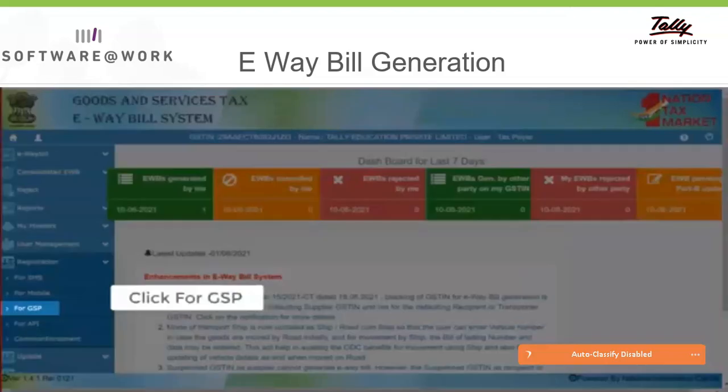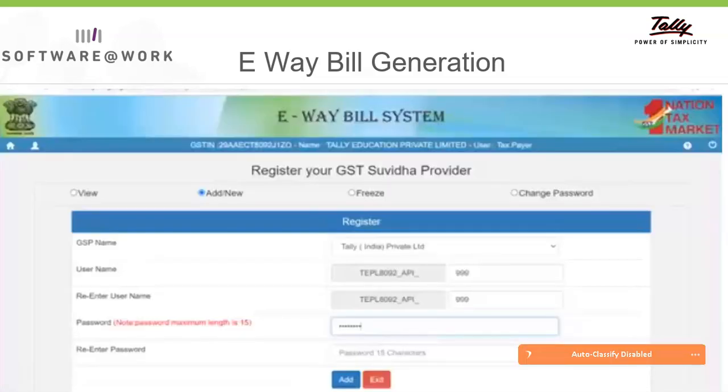Once we register and log in, on the right hand side we will have the option of registration for registering our GSP. Click on the registration button and click on GSP. Once we click on GSP, you will get a window. Here you can add Tally India Private Limited as your GST Suvidha Provider. Click on add new, then select Tally India Private Limited as the GSP name. Put your username and password, and this is how your e-way bill information for API connection is ready. This information you can use for generation of e-way bill from Tally Prime.